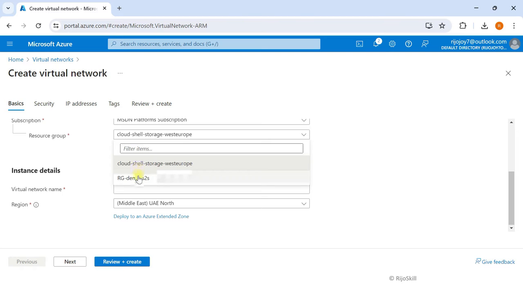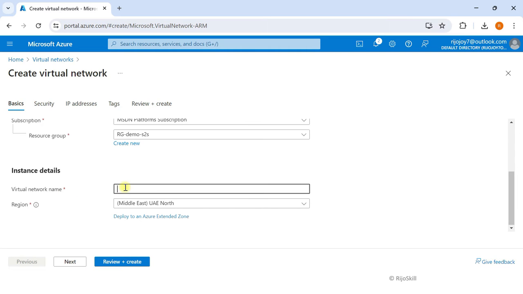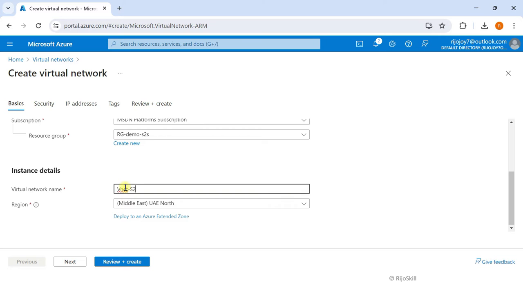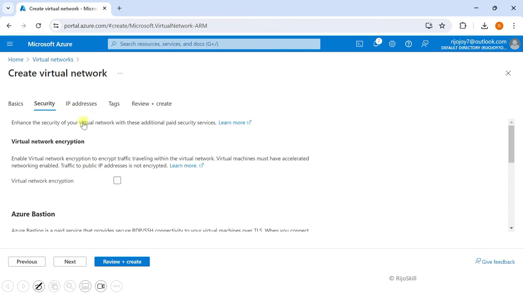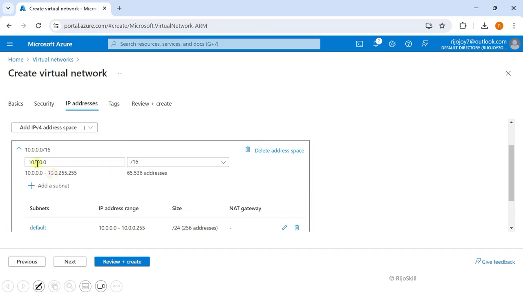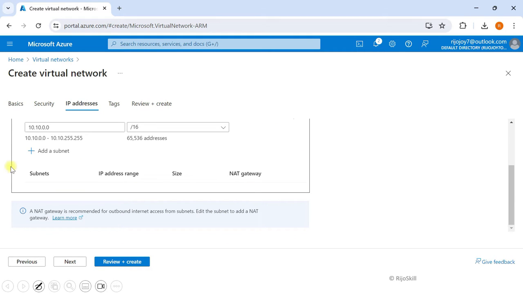Then here we need to select the previously created virtual network, name VNet. Okay, then same region, we just go for next, and security purpose we skip that step and we will go for the address space. Here you can see 10.10. We plan to change this address space, like 10.10.0. Then we create the subnet.